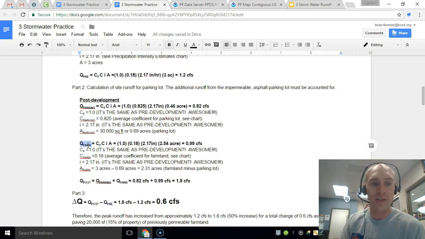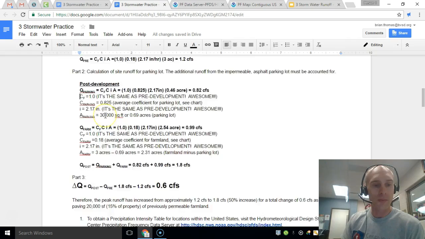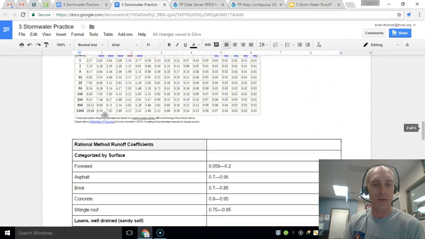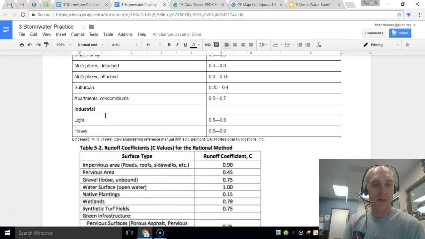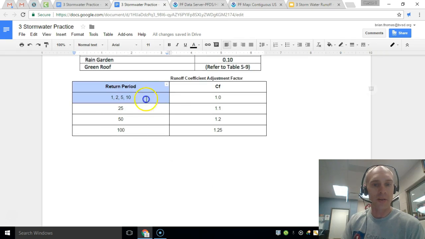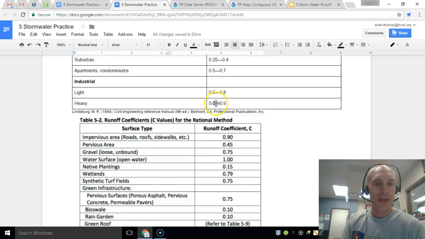And I would strongly suggest that you write Q parking and Q farm to try to keep it separate so you can recognize what it is that you're trying to do. So CF is 1.0. What if I don't remember from that table in my notes? Well, because I love you, I put it down here. So this is your return period. This is your CF value. 1, 2, 5, and 10 years is a 1.0. So boom, there it is.